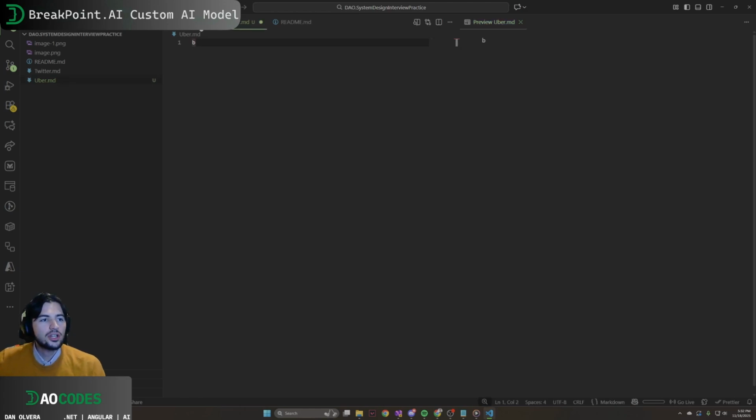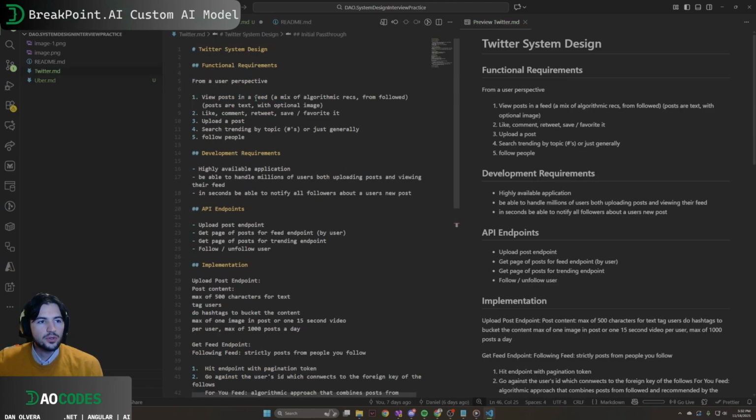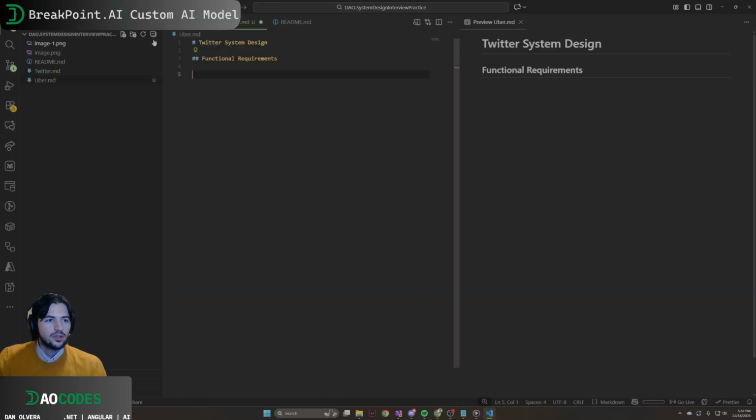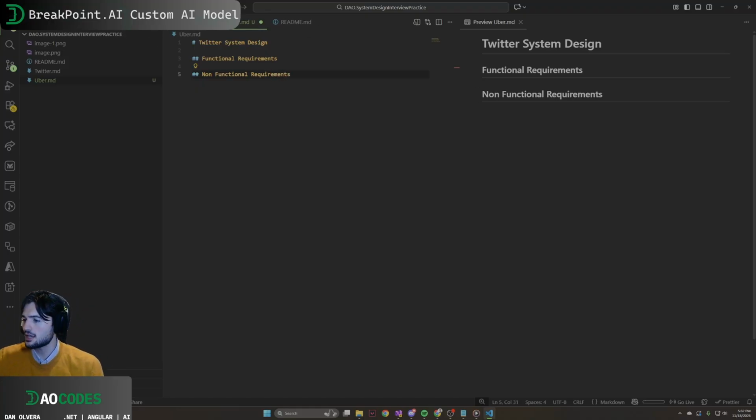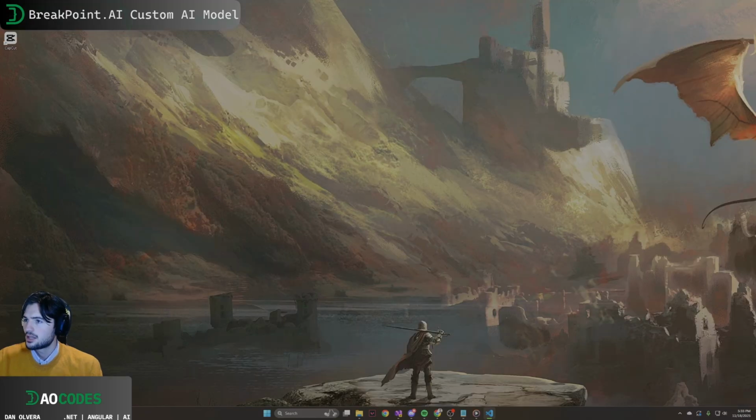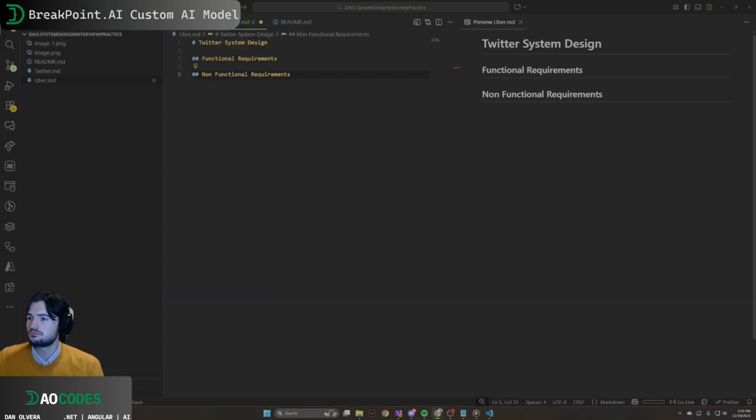So to start, just like with Twitter, we're going to do our functional requirements. So we're just going to copy a lot of this stuff down. And non-functional requirements. And then we'll get into a little bit of the implementation. And we won't take as long doing that. And hopefully we can dive into some code quickly.